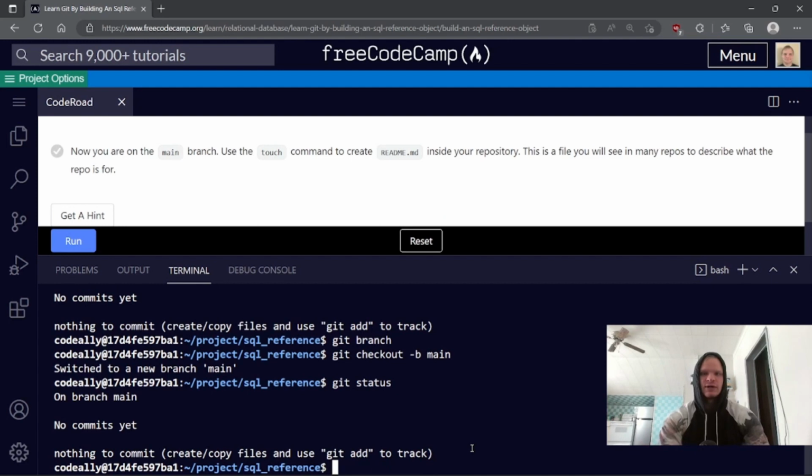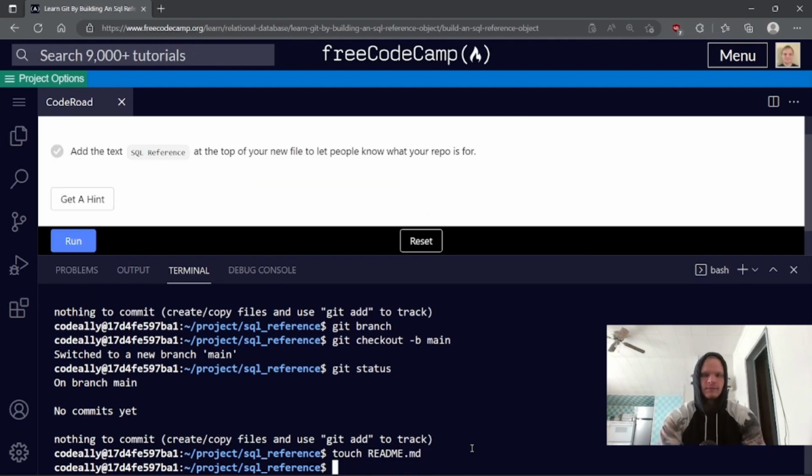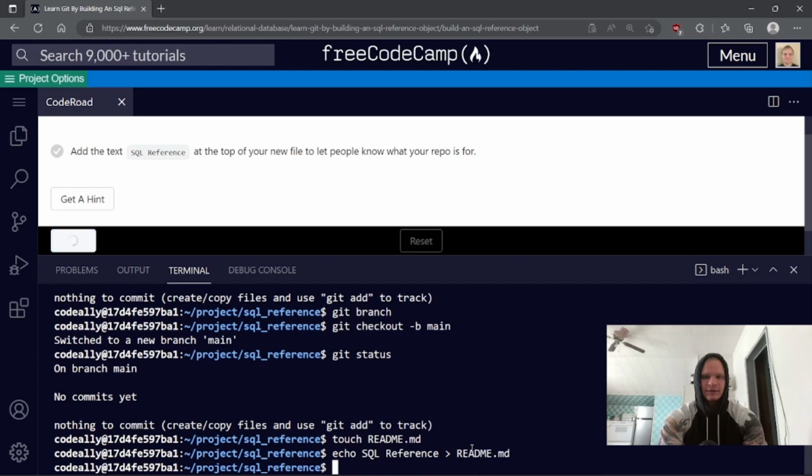Use the touch command to create readme. All right. So touch readme.md. And then this will describe what the repo is for. Add the text SQL reference at the top of your new file. I wonder if I can go echo SQL reference and then just put it inside readme like that. Yeah, that works. Awesome. Let's go.